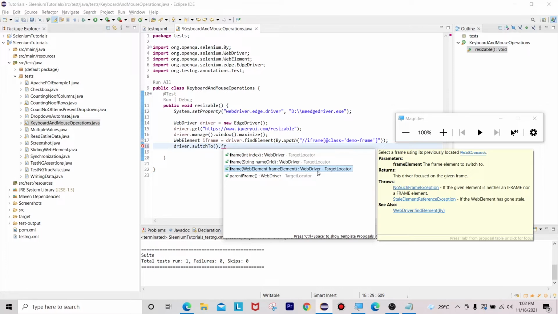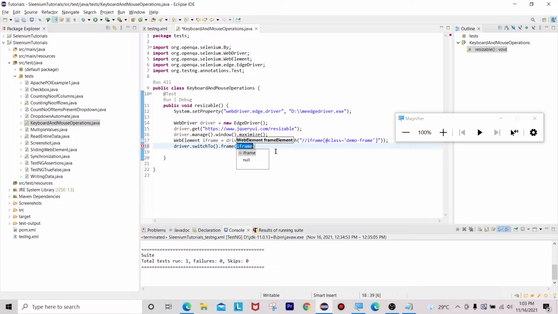So now I am going with the method called frame of WebElement. What is our WebElement we took here? This is our WebElement iframe. So now our driver focus moves to the iframe.